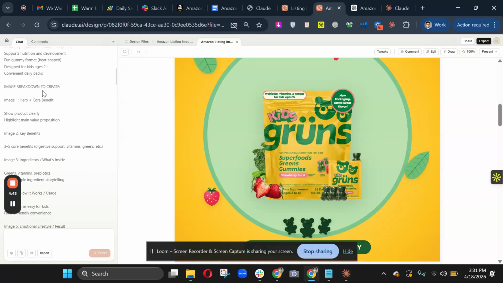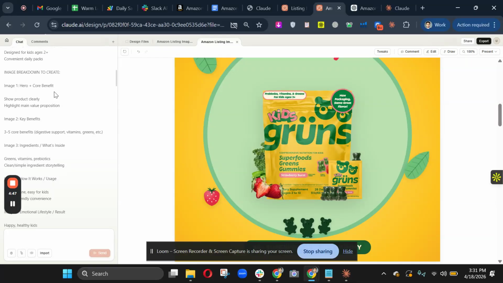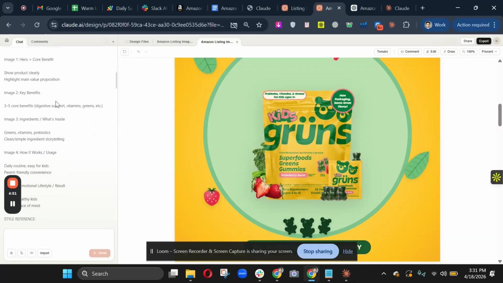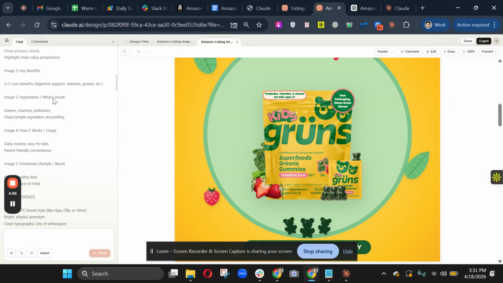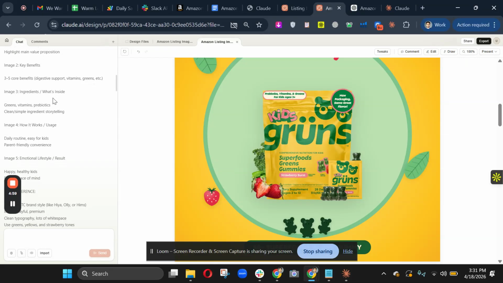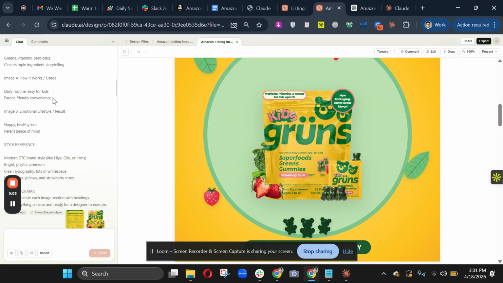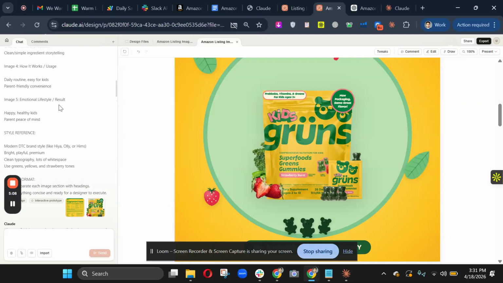For example, in image one, I explained what I wanted. Like, I only want the product to be shown and it's the main image, and so on. Image 2 would include key benefits. Again, explain the key benefits that you need, because you can't be dependent on the prompt at all from ChatGPT or Claude, right? And then so on. Keep going until you reach image 5, and then remake the prompt properly using ChatGPT or Claude.